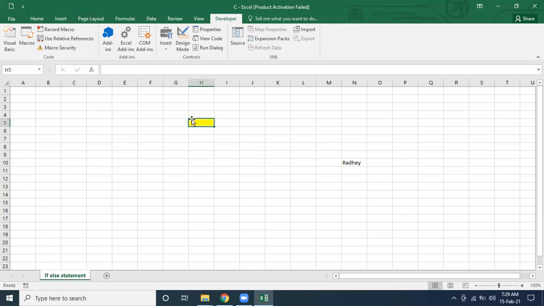So now, wherever my cursor is, let's say my cursor is here, if I use the shortcut Control Shift Z, what will happen? It will pass Radhe here, and again it will jump to that cell wherever it was, and it will make the background color, and the font property will be bold.